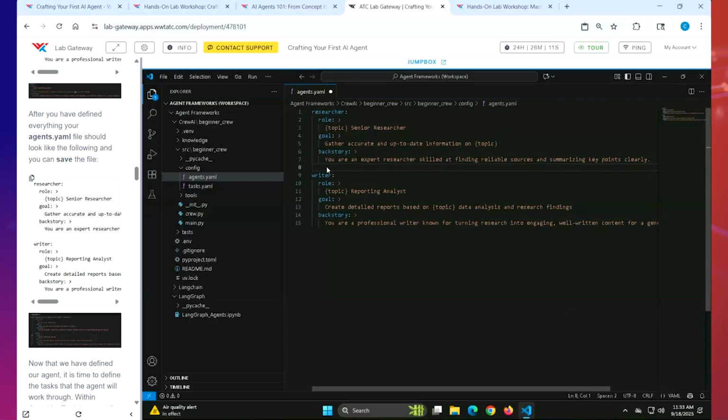So in the agents.yaml file, this is where you are defining what agents you have. So you start by giving them a name. In this case, we have a researcher and a writer, right? Then you have to define the role. We are going to say that the researcher is a parentheses topic, which is to say whatever topic we give it, they're a senior researcher for that topic. Same goes for the writer. They're going to be a reporting analyst for that topic.